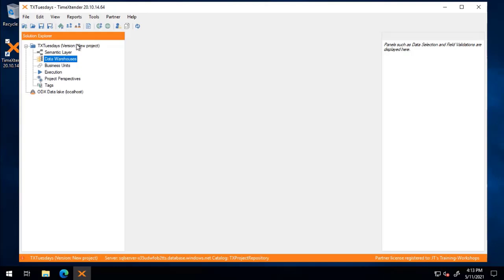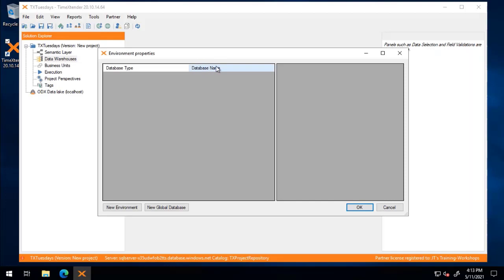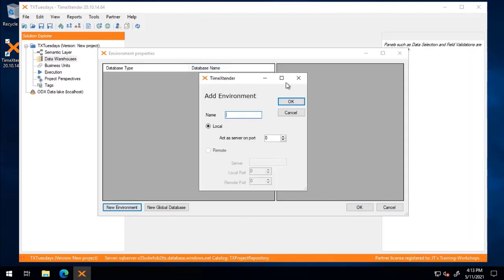And now we can see my project here. Of course, you can see I don't have any data warehouses or anything like that. I want to first create my global databases here in environment properties. In order to create a global database, I have to create an environment. Given that I am in the same app server that I'm running the ODX server, I'm going to go ahead and call this environment prod.